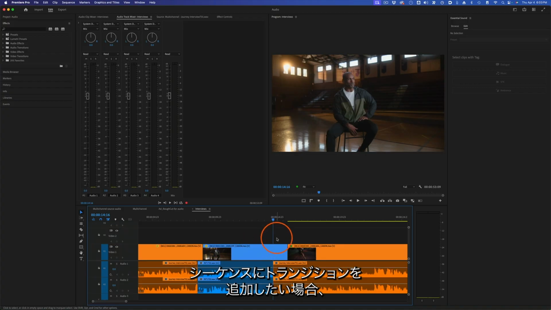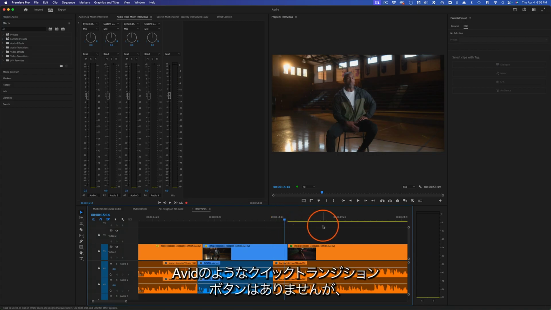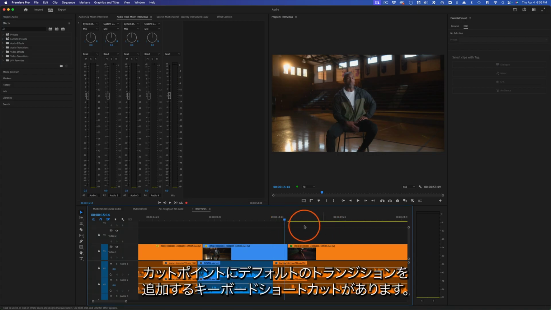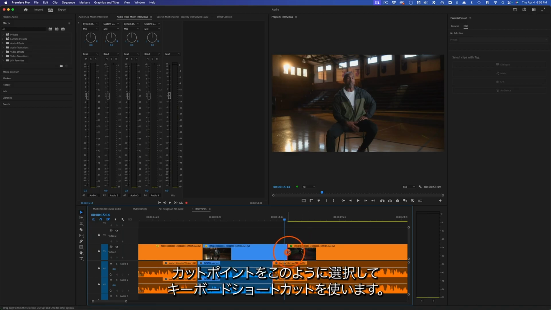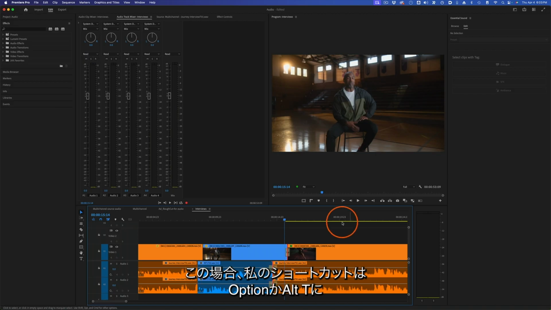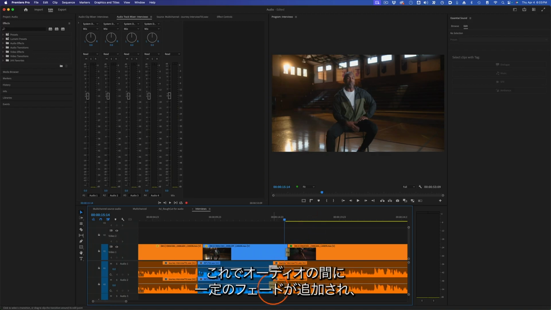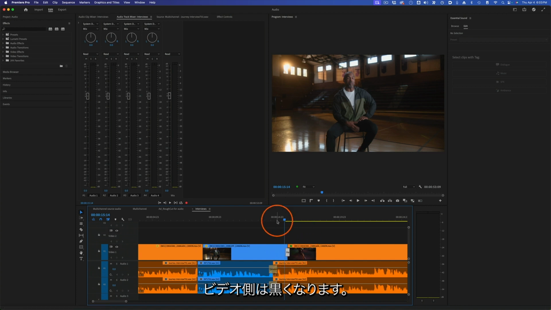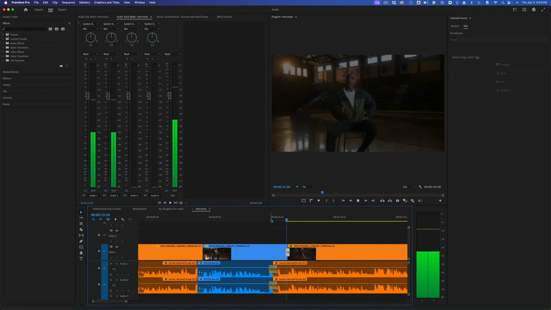Now, if you want to add transitions to your sequence, we don't have the quick transition button like we have in Avid, but we do have the keyboard shortcut to add a default transition to a cut point. So you just select the cut point like so and use your keyboard shortcut. In this case, mine is mapped to Option or Alt T. And there it is. It added the constant fade between the audio and then a dip to black on the video side. He's very disciplined.